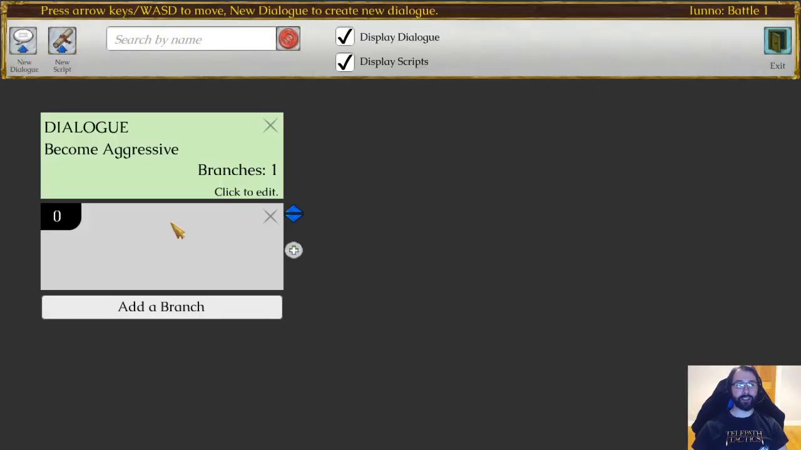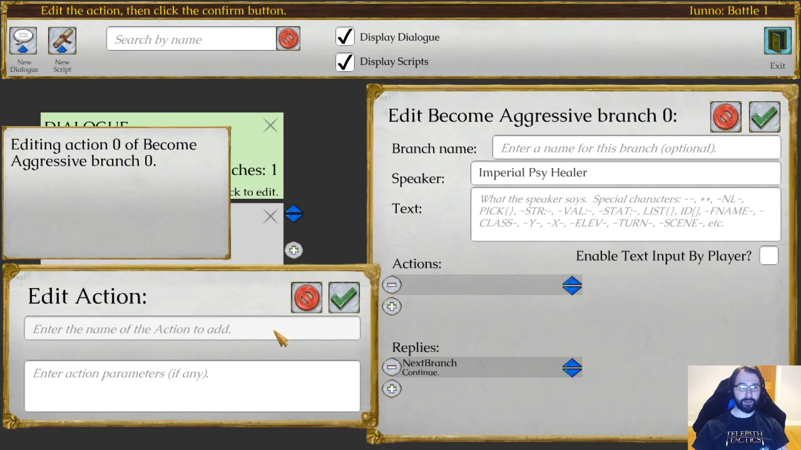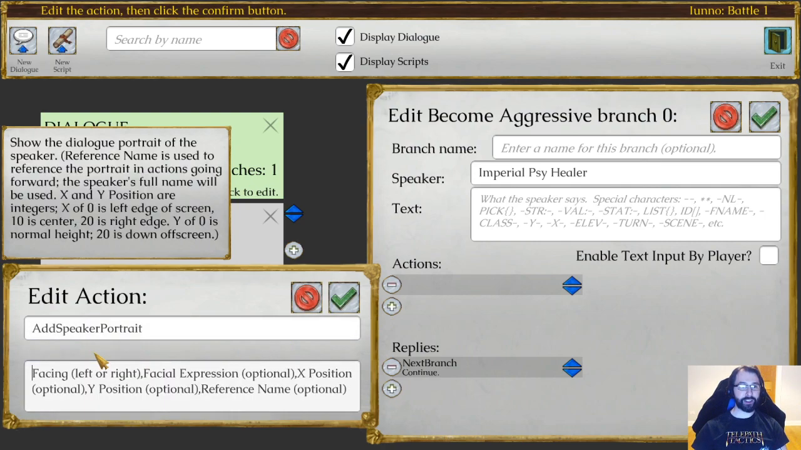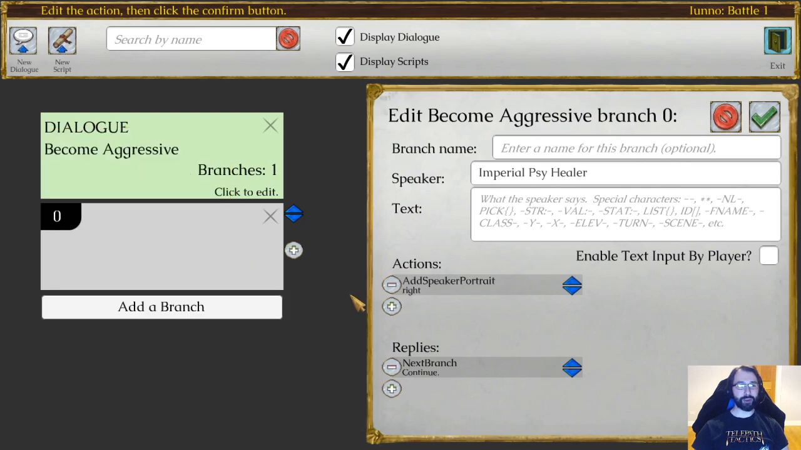Right, so we're going to add a branch here. Let's have the speaker be Imperial Psi Healer. The game is smart enough to actually find the Imperial Psi Healer on the map and make him the speaker when you do this. Actions, we're going to add speaker portrait, facing, I don't know, doesn't really matter, we'll just have him facing right. All the other attributes are optional, we don't need to worry about them. And the Imperial Psi Healer is going to say, "Get them!"